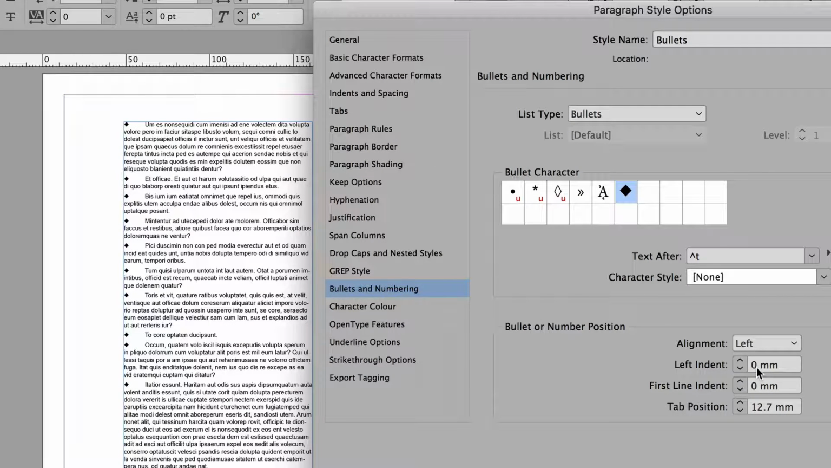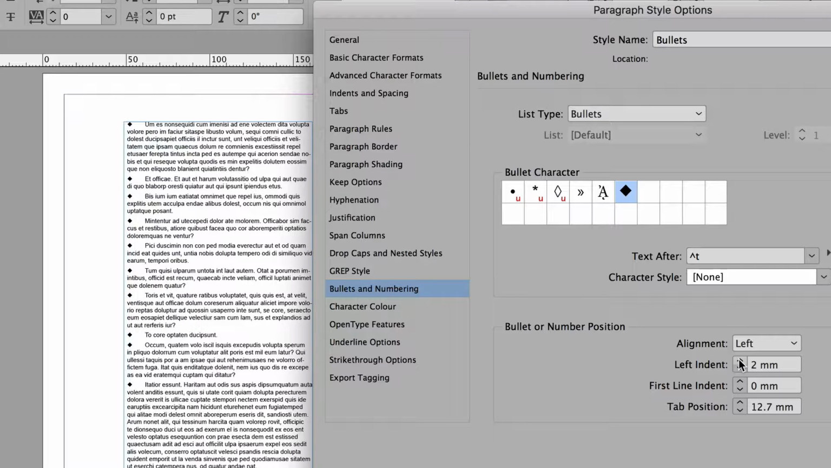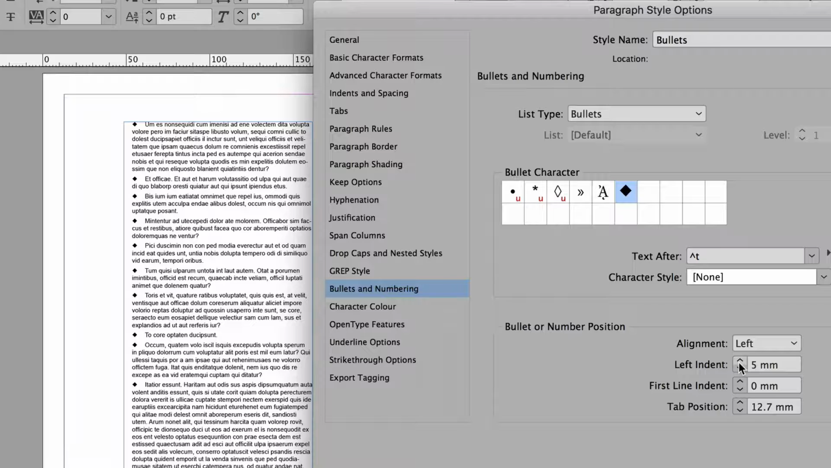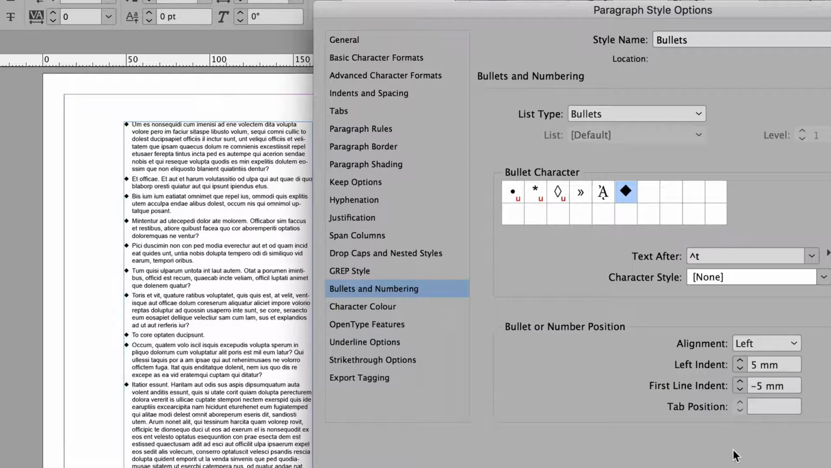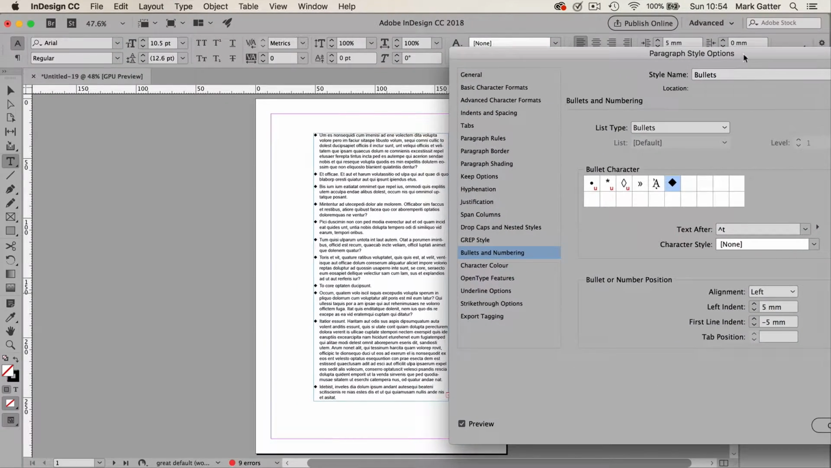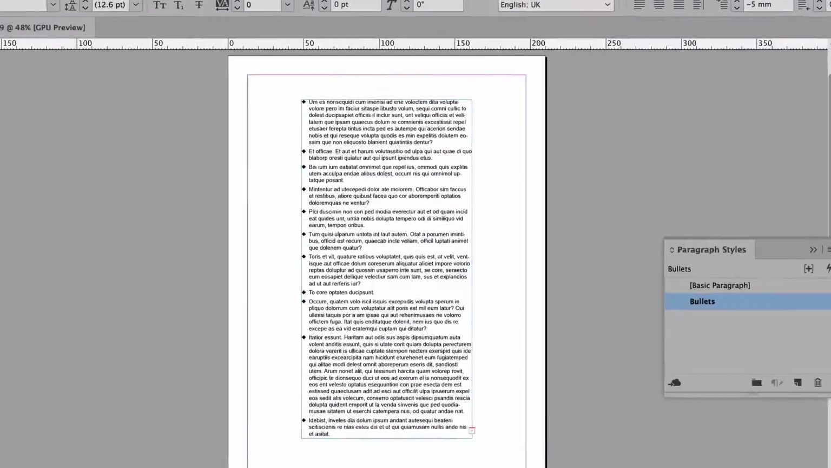So how to deal with a horrible indent? Left indent is set at 0. First line indent is set at 0. I can't give this a negative first line indent until after I've given it a positive left indent. So I'm going to click on the up arrow here and give it a positive left indent of 5. Now I can give it a negative first line indent of up to minus 5. And that is the appearance that I wanted.